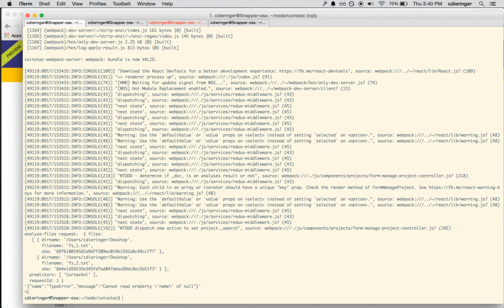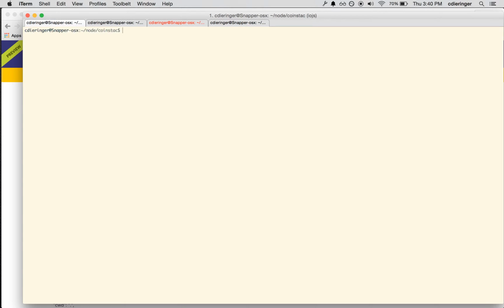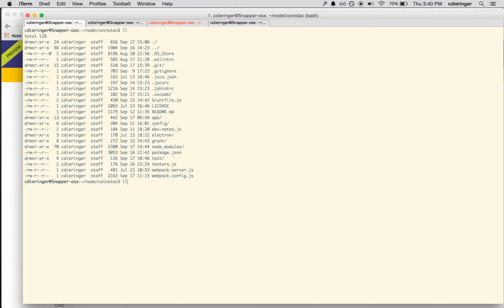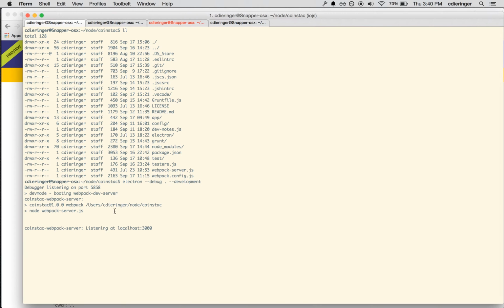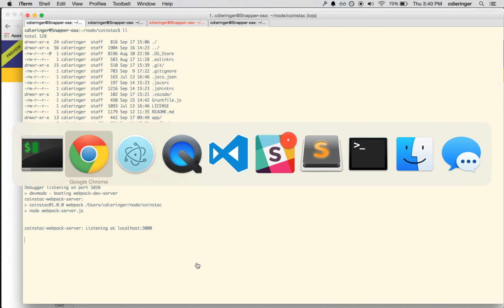So first, let me reset here. I'm in my Electron application, and I'm going to start it kind of similar to the way we already started. I'm still going to pass the Electron debug flag because that will get the debugger running on port 5858, which is the default port. And because my application requires a development flag while I'm doing this, I'm going to pass in development. Our Webpack dev server for this application gets going. It's going to start building the content.